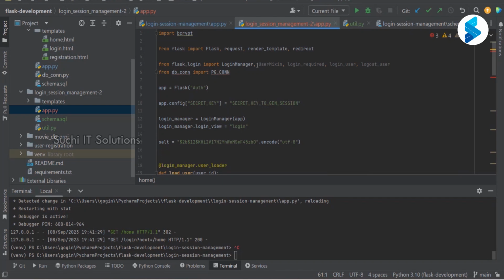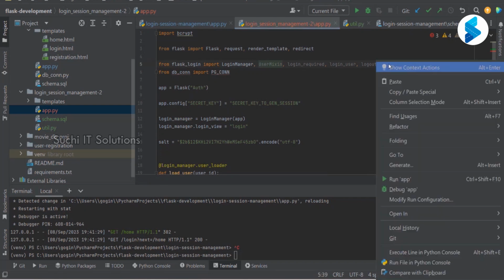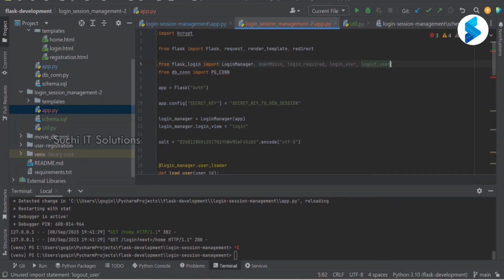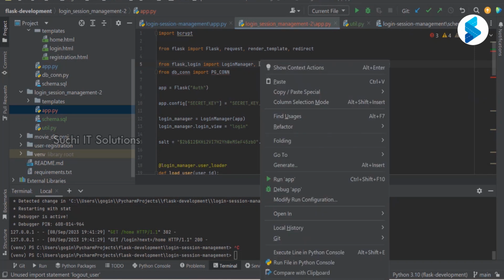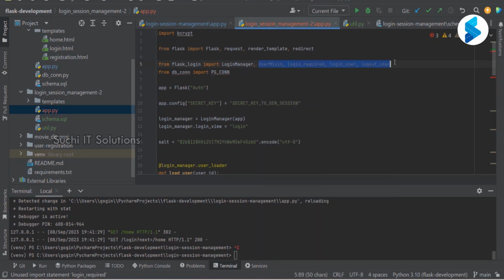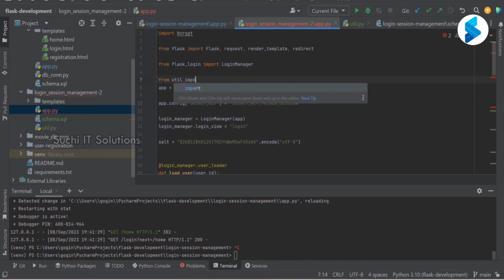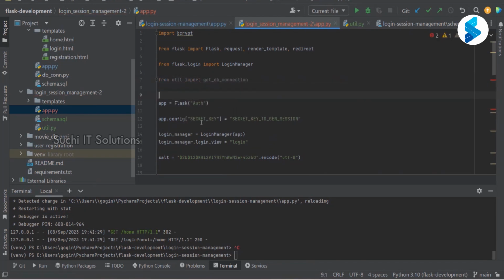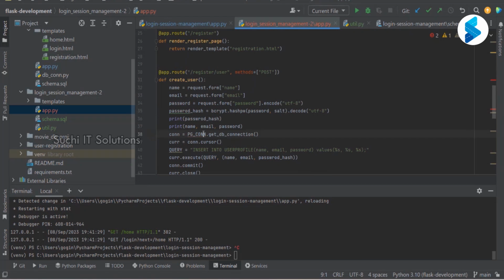And yeah, things I'm going to remove. So where is my get connection function? From util import get DB connection. So wherever I want, I'll just use the get DB connection function.